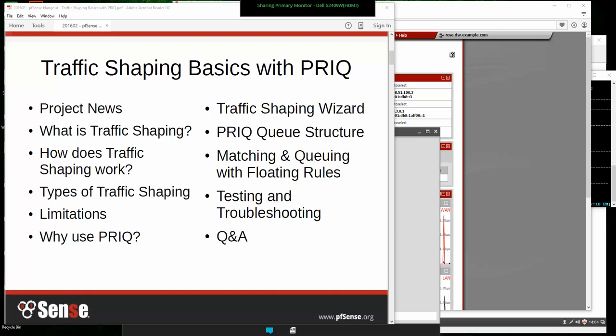I just want to let you know we are going to stick strictly to the PRIQ scheduler this time. I'll briefly talk about HFSC and a couple other things, but we're not going to demonstrate anything with that or go into any questions about HFSC or any of the other queues. We're just going to do PRIQ this time. We'll have another hangout in the future for another scheduler type, but for now we're just trying to keep things pretty simple with PRIQ.